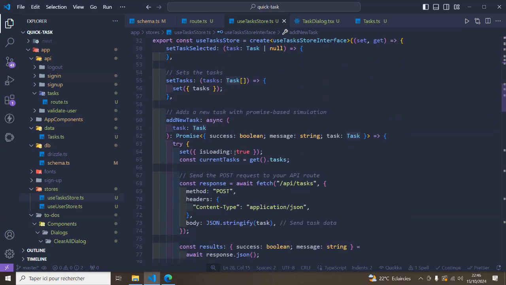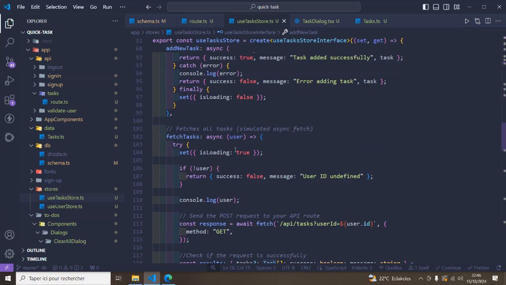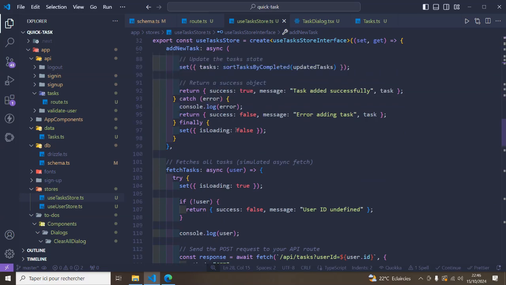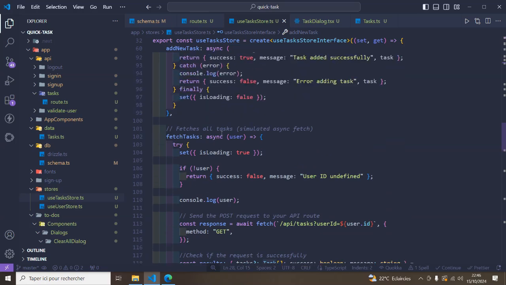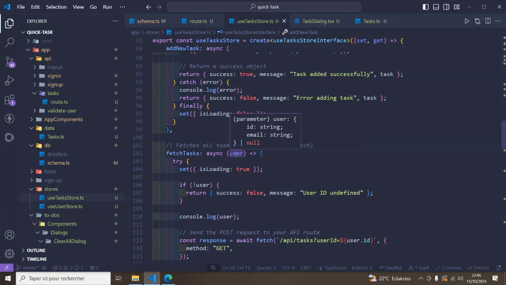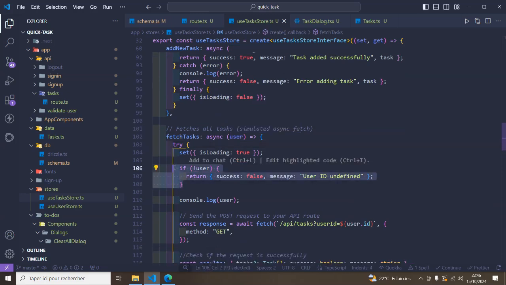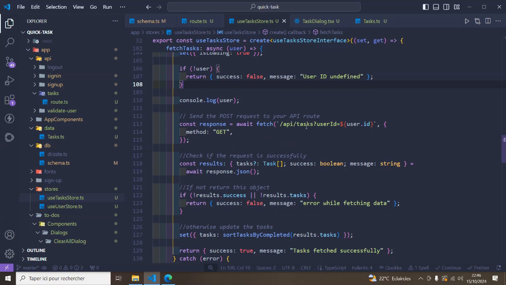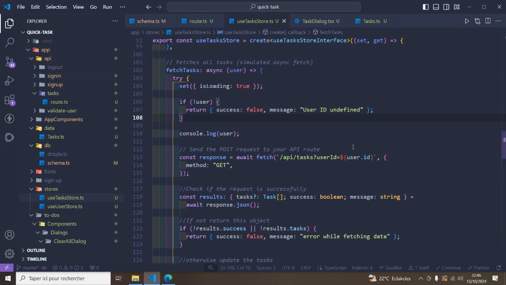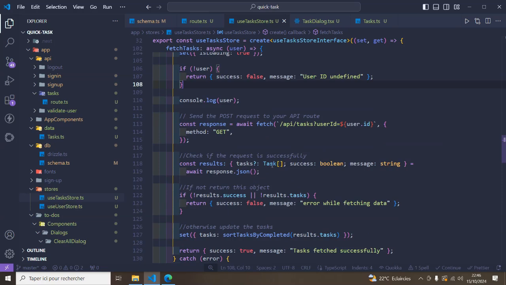Here, if we go at the bottom, I'm going to start with the fetch tasks method, then I'm gonna go to the add new task. So here what I did, I added the user into the parameter, and the first thing that we're gonna do is check if the user is undefined. If it is undefined, we're gonna return this object. And here I'm just adding this for debugging. And here we are going to hit our API with the user.id, and we are waiting for the results from the server.